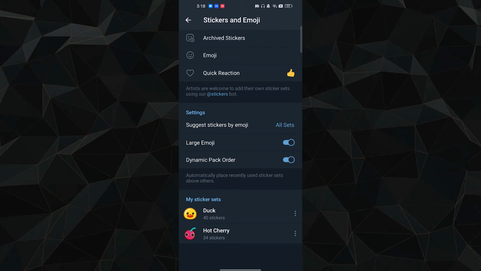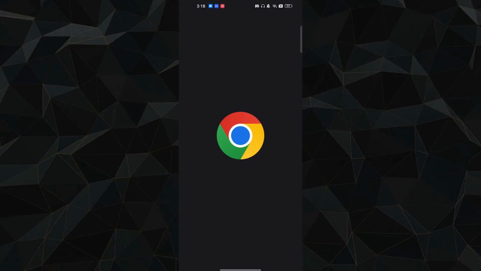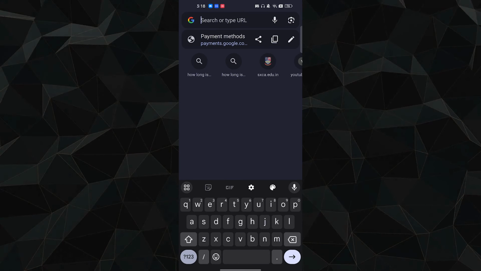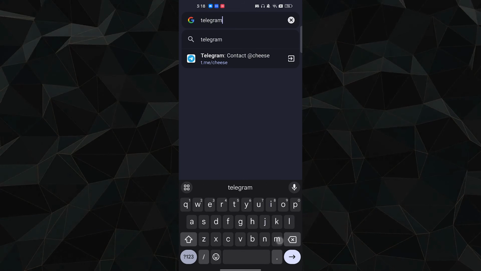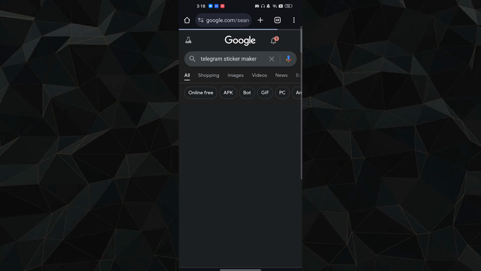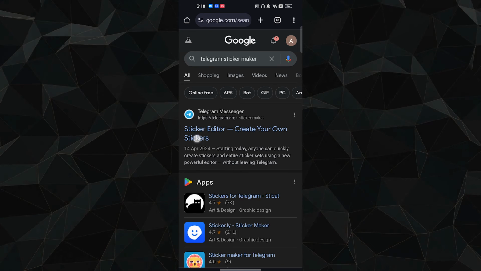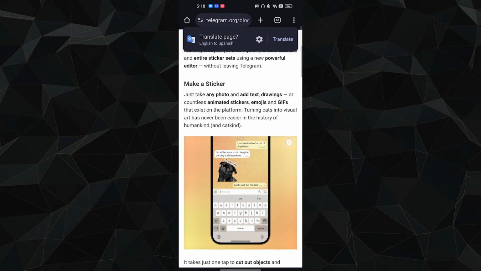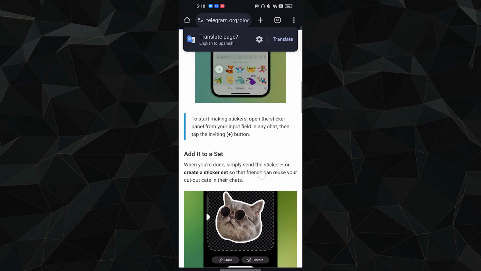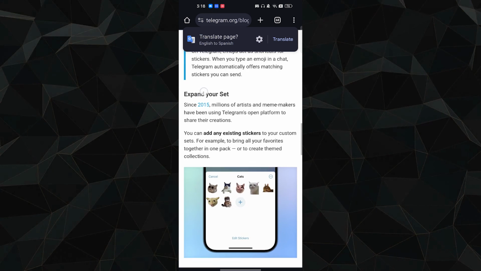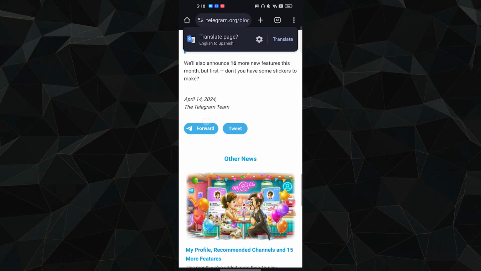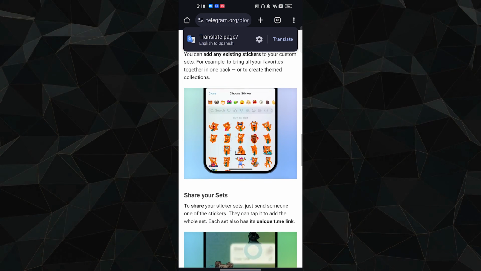available now. By the way, there's another way, which is that you can just go to Google, and there are some websites where you can make your stickers, right? For example, search for Telegram sticker maker, and here you can see create your own sticker. It will redirect to your Telegram messenger here, right? And here it will explain how you can make your own sticker right now. So here for example you can just go through it and you will be able to know. So this is how you can do it.